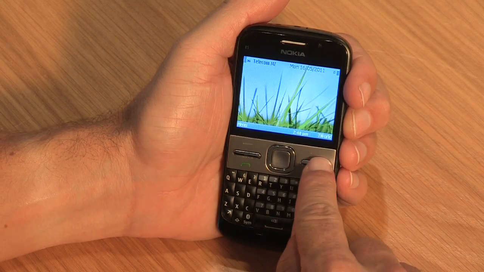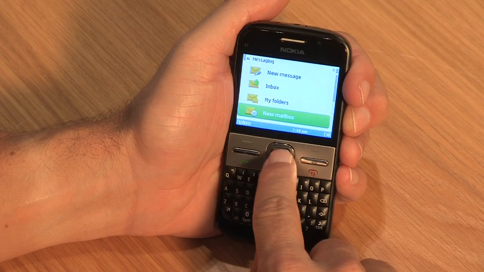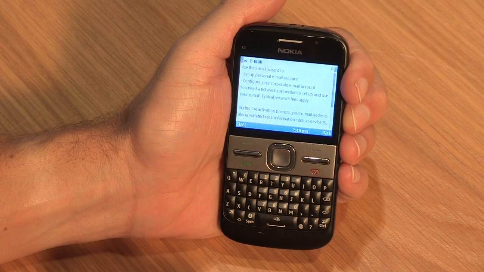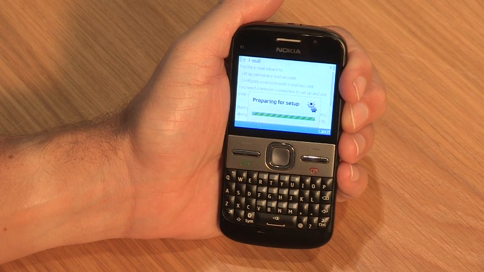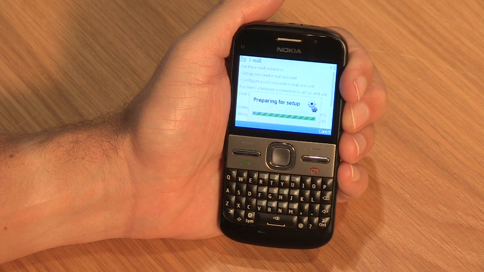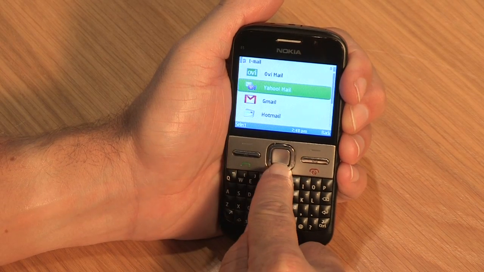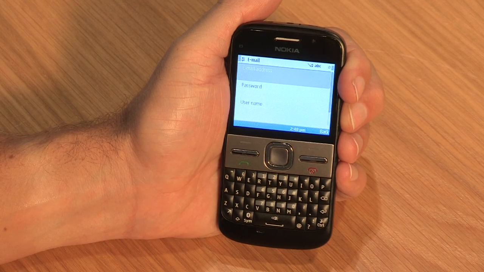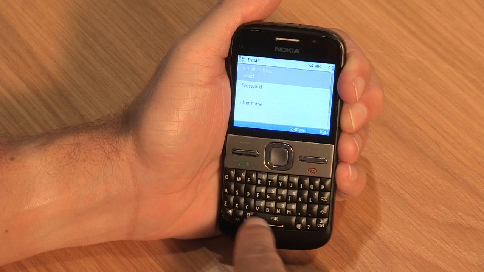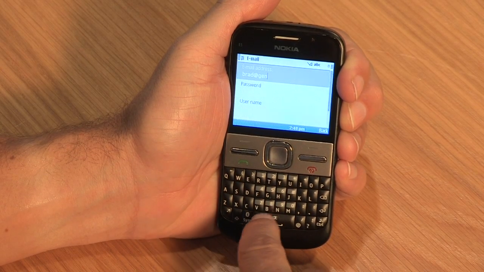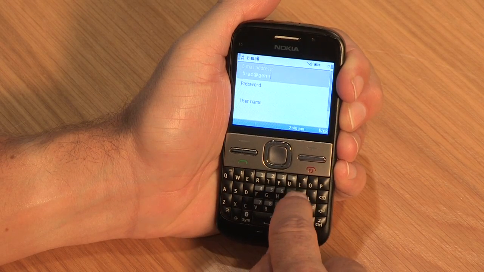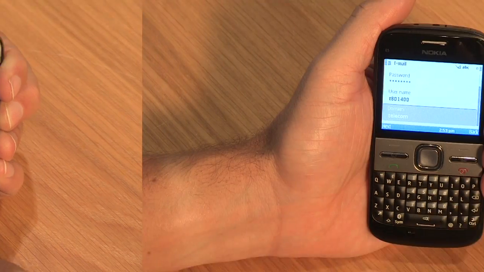The following instructions will enable you to set up your Exchange email account, giving you access to your email, calendar, and contacts from your work Outlook account. Quickly press the messaging key and select New Mailbox. Click Yes to define Mailbox and click Start. Scroll down and select Mail for Exchange. Here, you need to enter your account details, such as your email address, password, username, and domain. Your IT person should be able to provide these details to you if you don't know them.